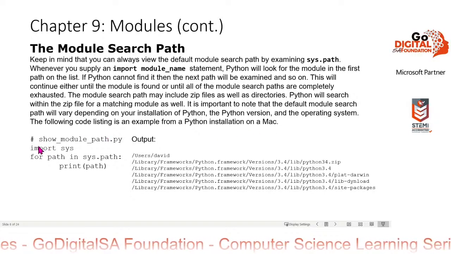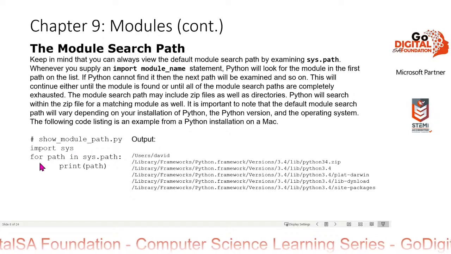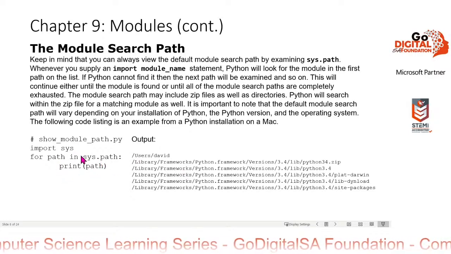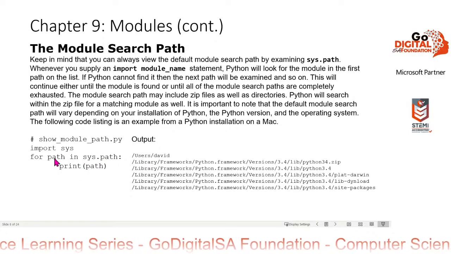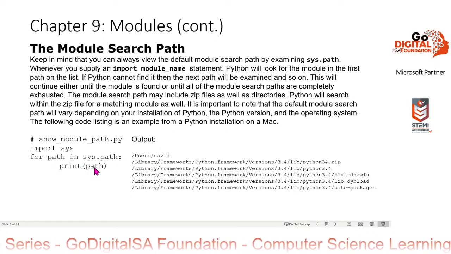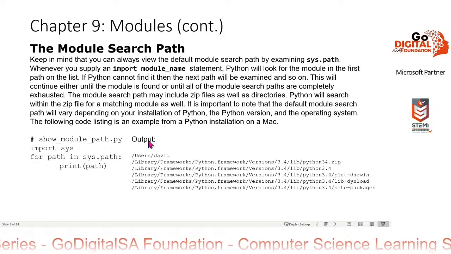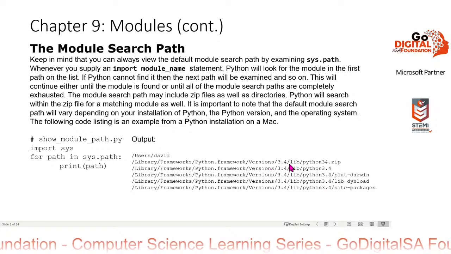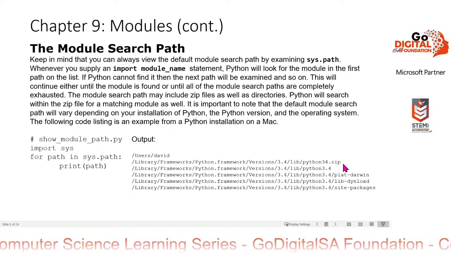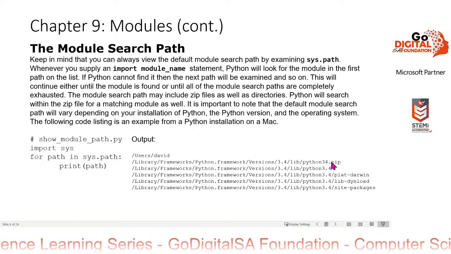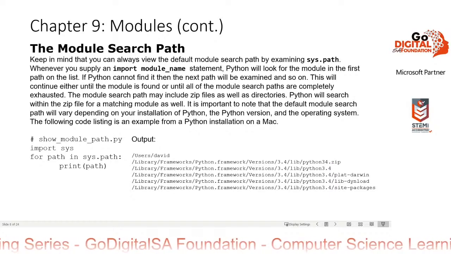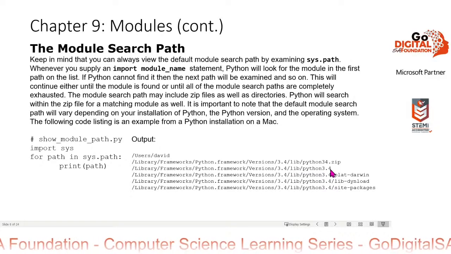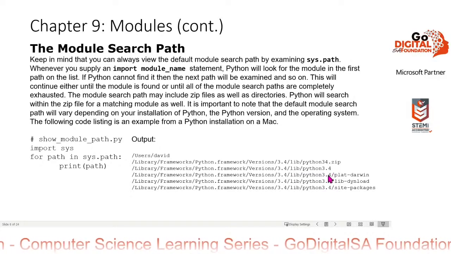So here we've got import sys, then for path in sys.path, print path. Because sys.path is a list, this for loop will print each item in the list. Okay, so the output is /Users/David, /Library/Frameworks/Python.framework/Versions/3.4/lib/python34.zip. This zip file will contain one or more modules, and so these will be searched. And then we've got this python3.4 path, so this path will be searched, and so on.